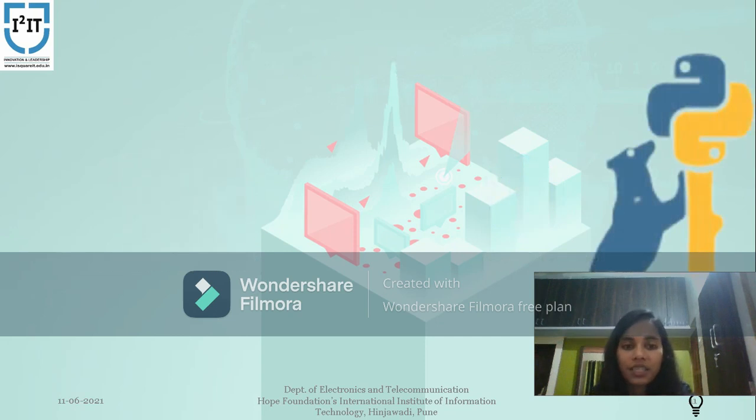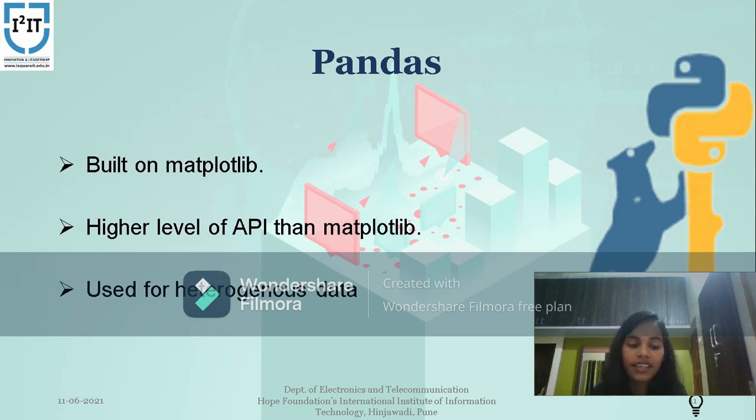Moving on to the next topic, that is pandas. Pandas was built on Matplotlib. It has a higher level API than Matplotlib, due to which we don't need to write long code, right? In a small amount of code we can do anything. It provides high level data structures and functions which make it easy to work with heterogeneous data, like data that are not of similar types, right? Means something in integer, somewhere float, like that. It makes it easy for us to express things fast. It is also used to make data analysis and data cleaning easy.